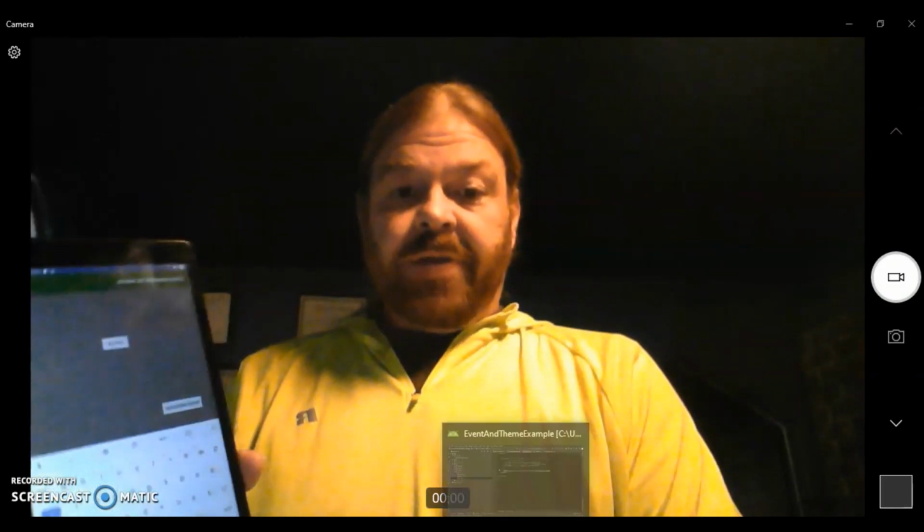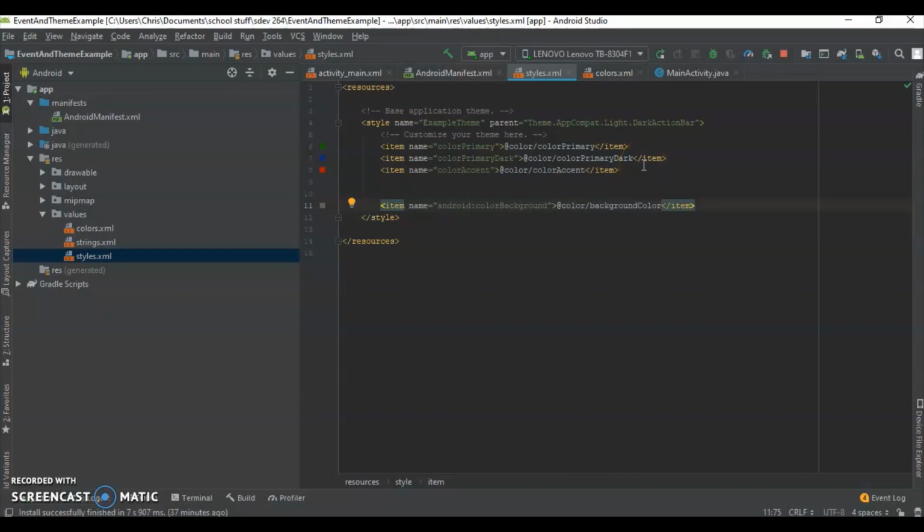So if we go back over to Android Studio, we've done this so far. Our themes go in style tags, and every theme has to have a name and inherit from somewhere. So we want to pick whatever we're inheriting from, some basic theme that has all the parts included, and then we'll customize the ones we want and give it a name so we can ask for it.